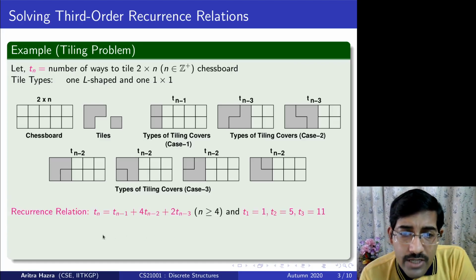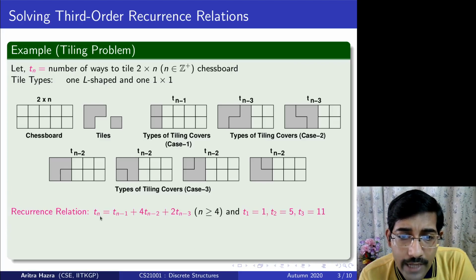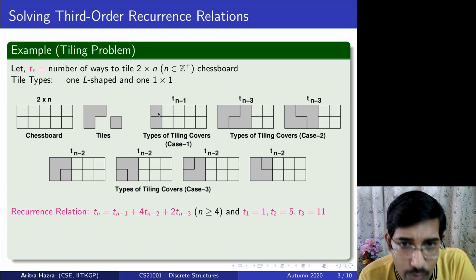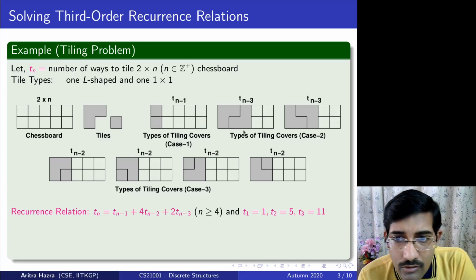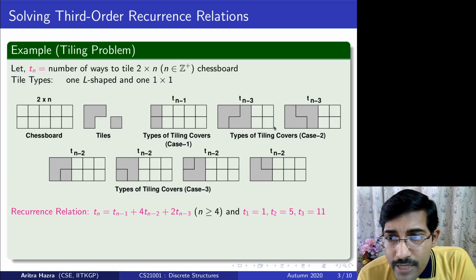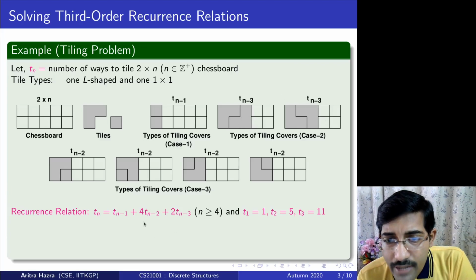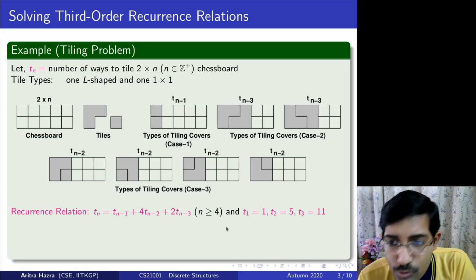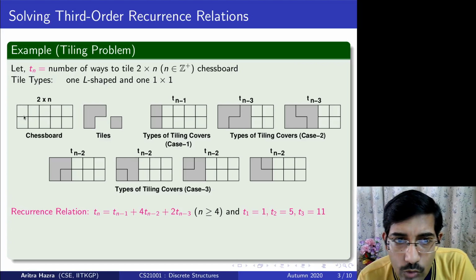So the recurrence relation says the number of ways to tile 2 cross n is the number of ways to tile 2 cross n minus 1 if I tile the initial positions this way, then 2 into Tn minus 3 if I only use this to tile the initial positions, and then 4 into Tn minus 2, where my T1 equals 1 because I have 2 cross 1 cells, I can only place 1 cross 1 squares.